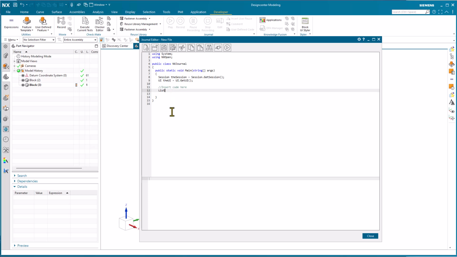Let's start coding. We will use the ListingWindow class to display a message to the user. ListingWindow is a class that provides a way to interact with NX's text output window, similar to a console, where you can display messages, debug information, or logs from your automation programs or scripts. Think of it as NX's internal message or log window for developers.